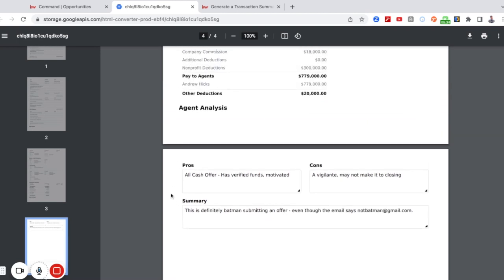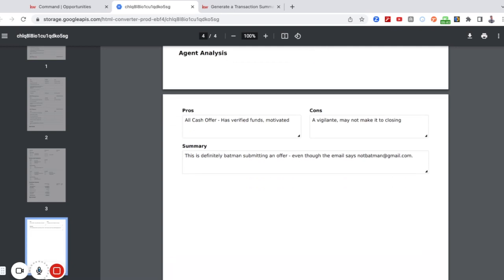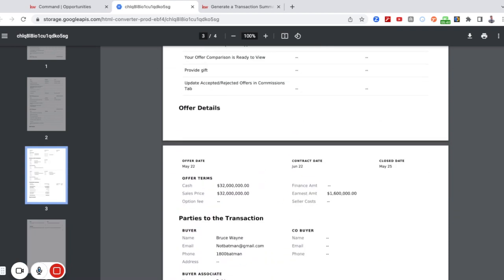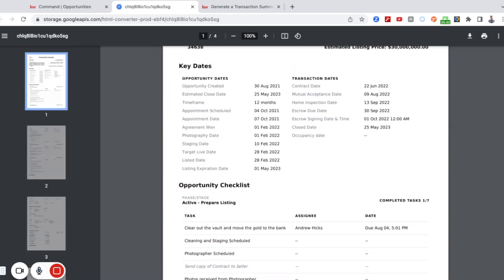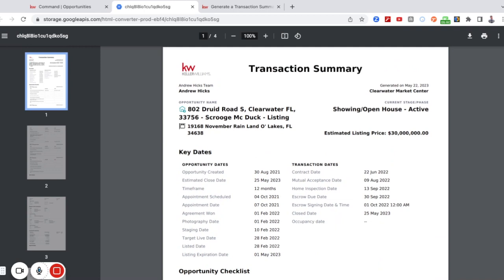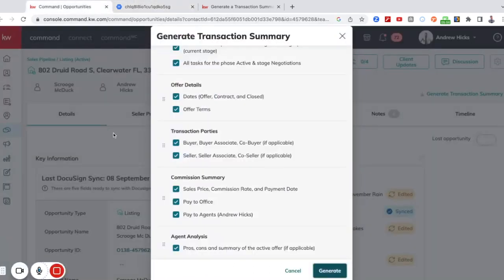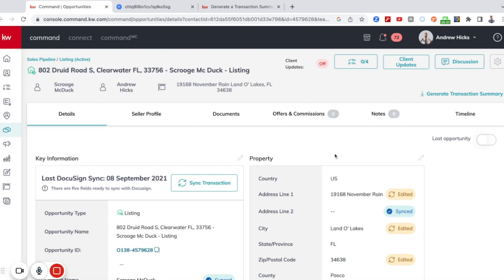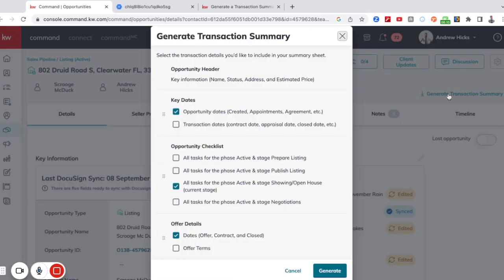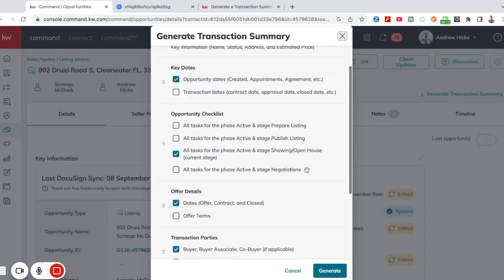But if you did want to use this for your clients, to send them all of the information for the transaction at the very end, or even updates throughout the transaction, it puts it in a nice branded PDF for you. It's especially helpful to print for your own records. That way you can have just a couple of sheets of paper with all of the information for that given transaction. So, like I said, it is live now. All you need to do is go to your opportunity, and this works with opportunities that were created years and years ago. You just open up your opportunity, go to the details, and click on Generate Transaction Summary. Then you can choose what information you want to display.